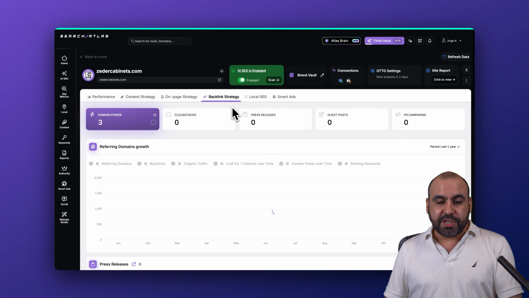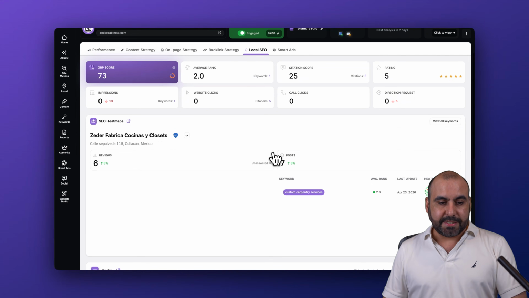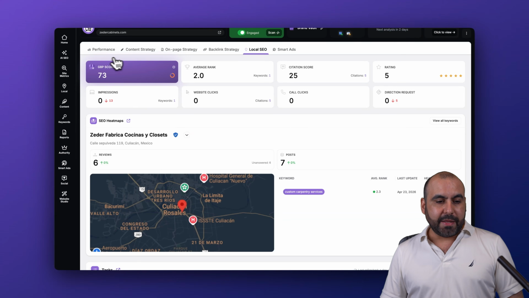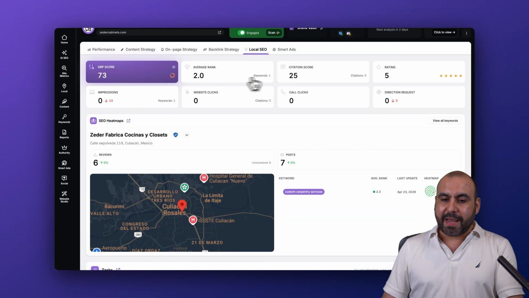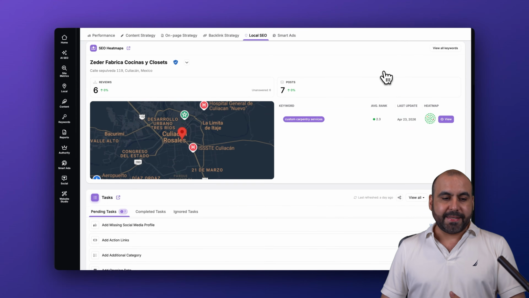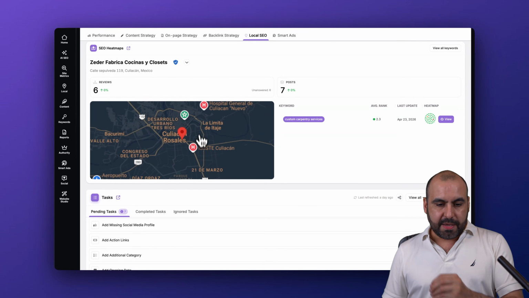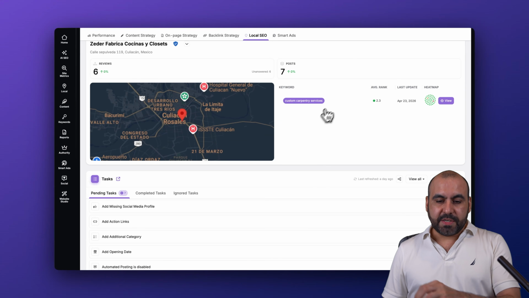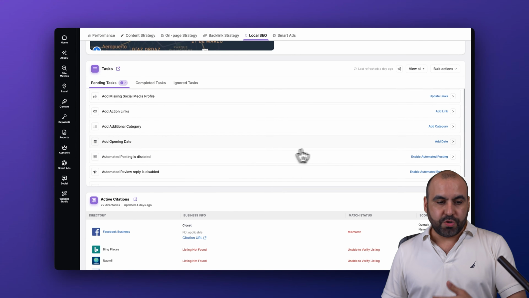A backlink strategy, the local SEO. So in this case, it's a local business. So I'm getting a GBP score, the average rank, citation score, the rating, etc. So here's the business location, the keywords that I'm analyzing here. So here it is, the task that I need to work on.